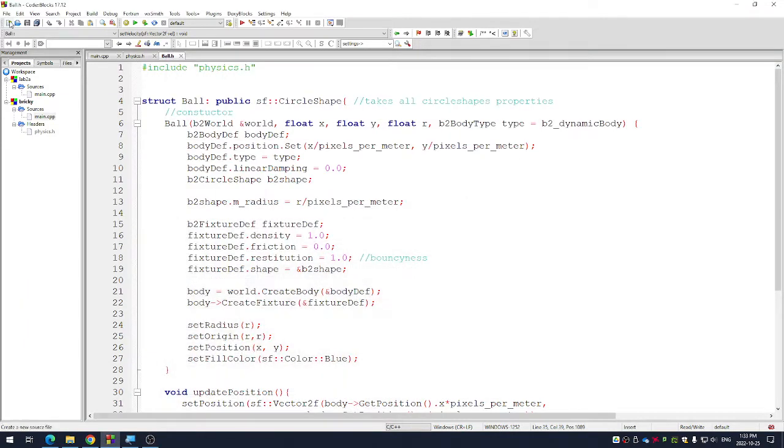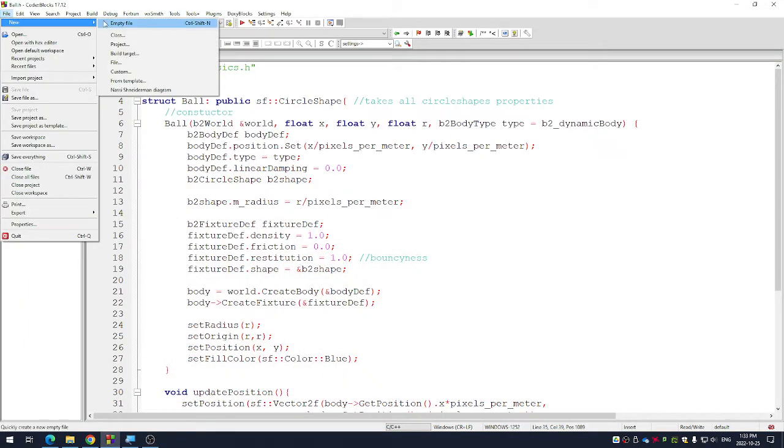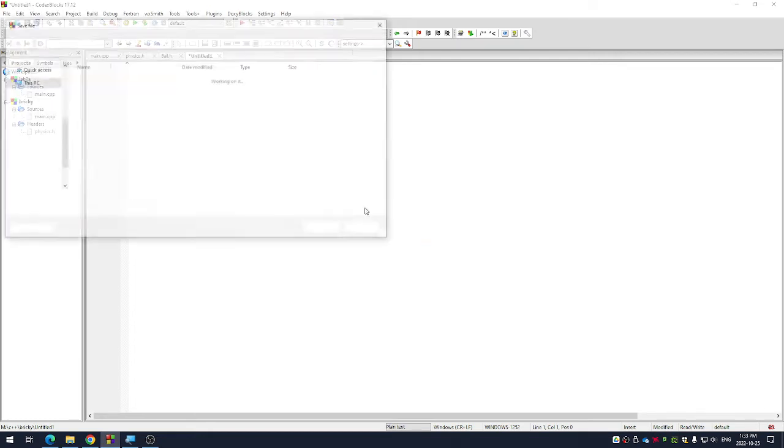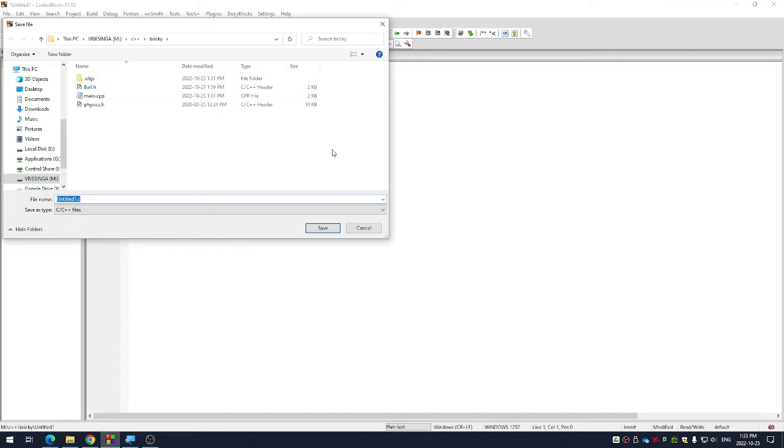And we're going to add a paddle today. So let's go File, New, Project, or New File, Empty File. It'll ask if I want to add it to my project. I obviously do. And I'm going to call it paddle.h.